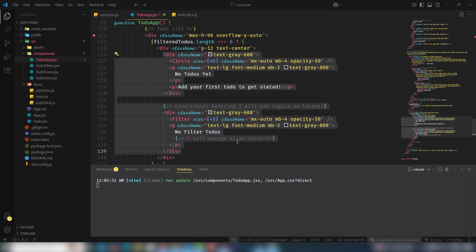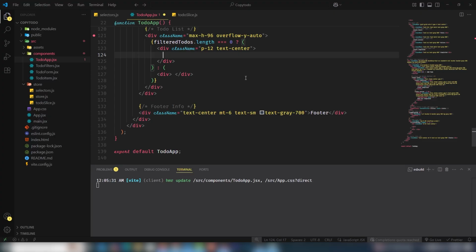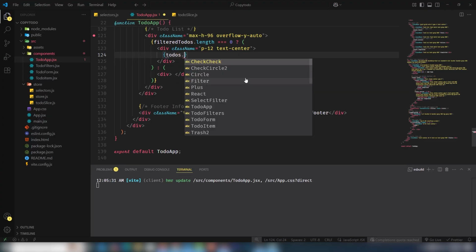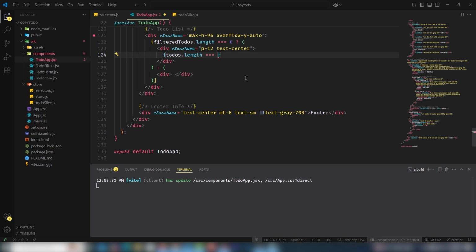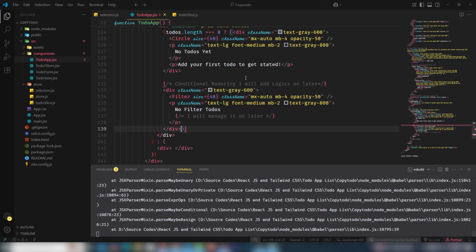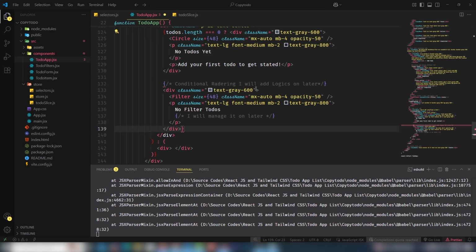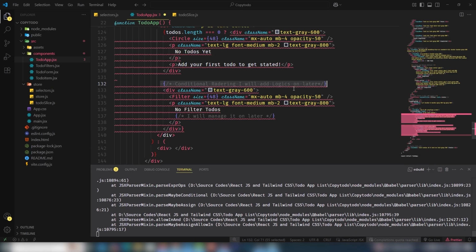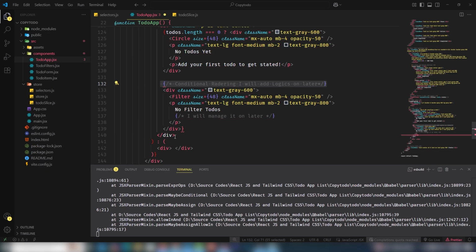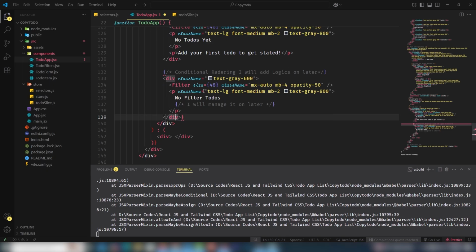Okay, I'm going to cut this one and use another conditional there. Todo length equal to 0, then display that, otherwise display that value. I'll show you what happened there. Give me a second. The comments, and this is okay.